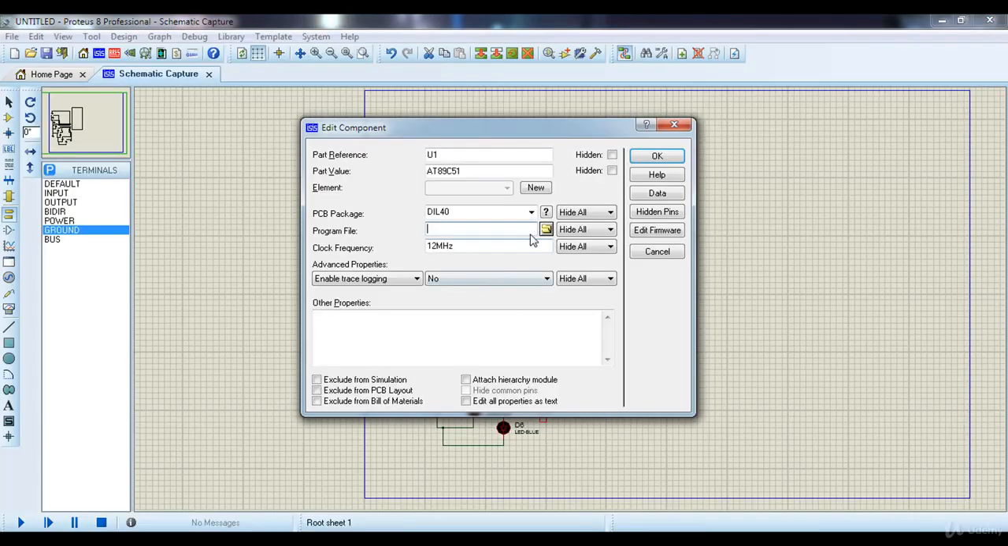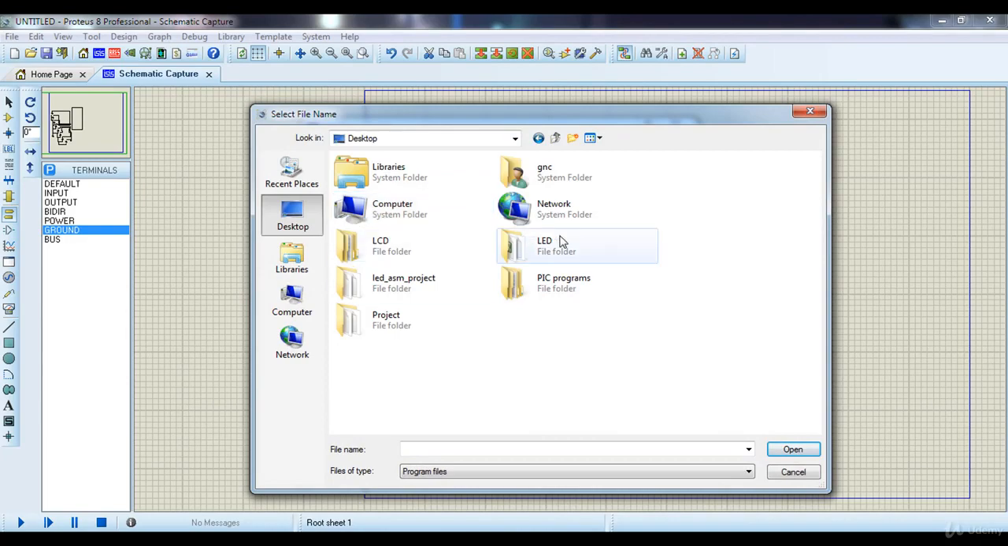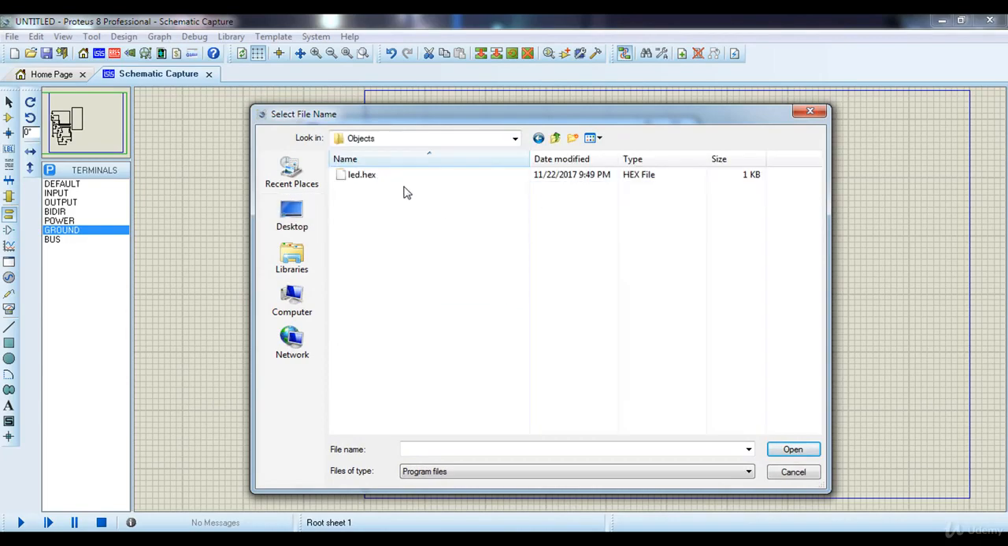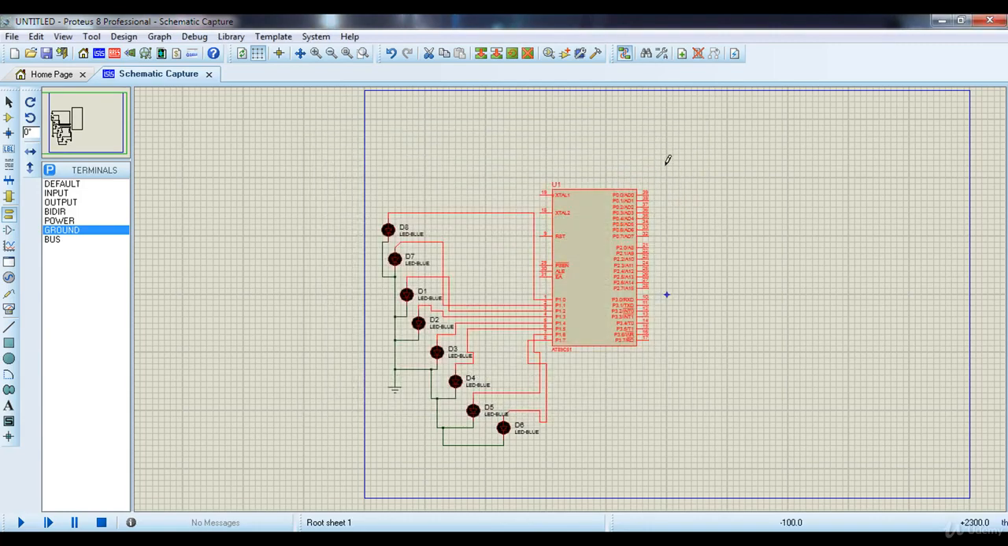So now you have to browse that file here. So, objects and LED hex. Again here I have to make it 11.0592 megahertz. Okay. Now if I run this simulation, you can see the LED blinking.